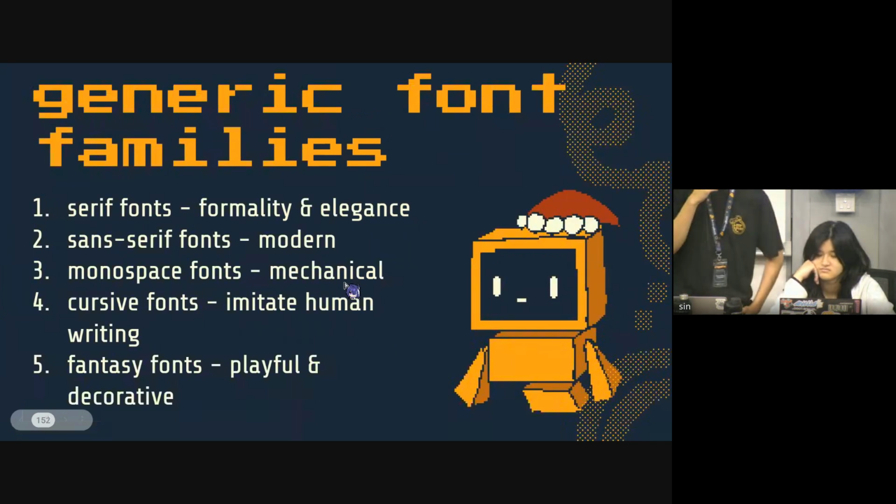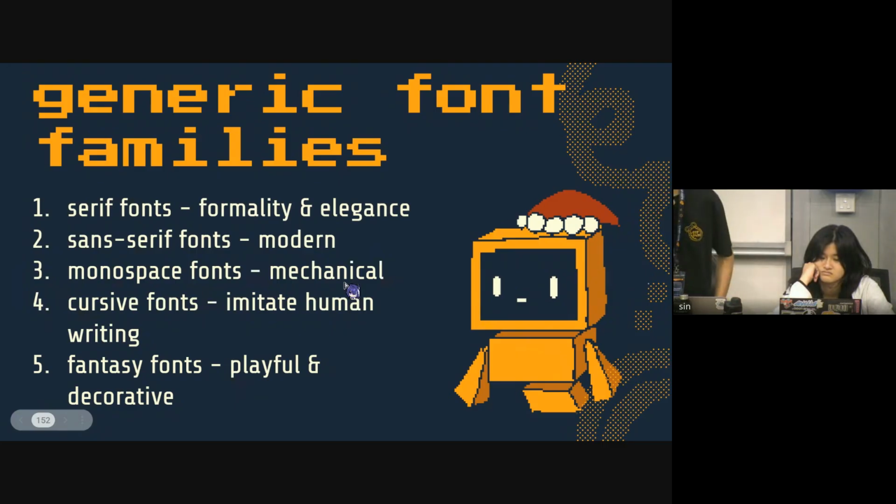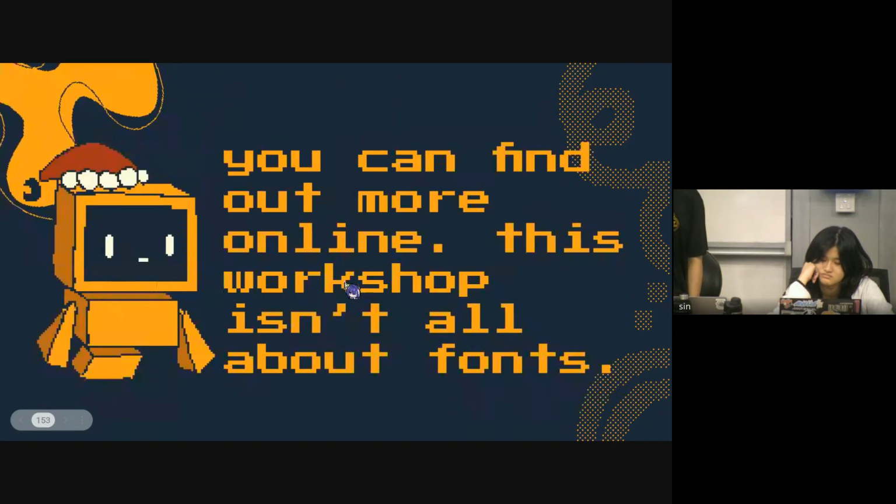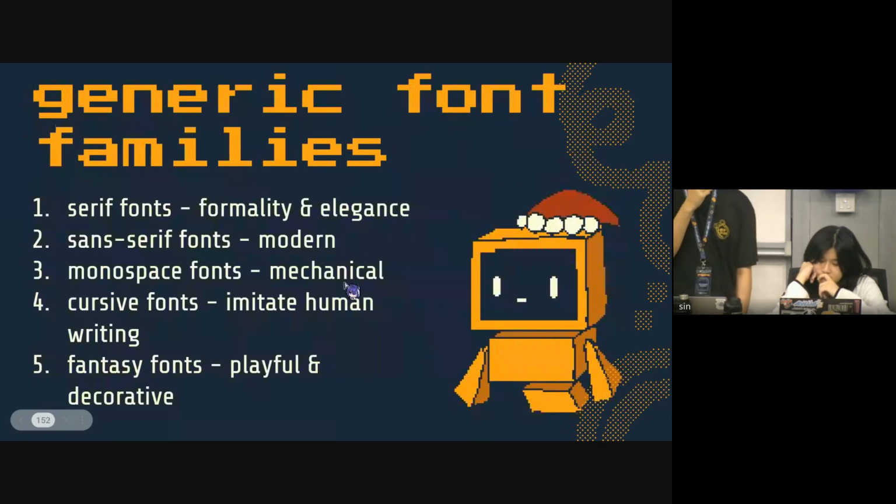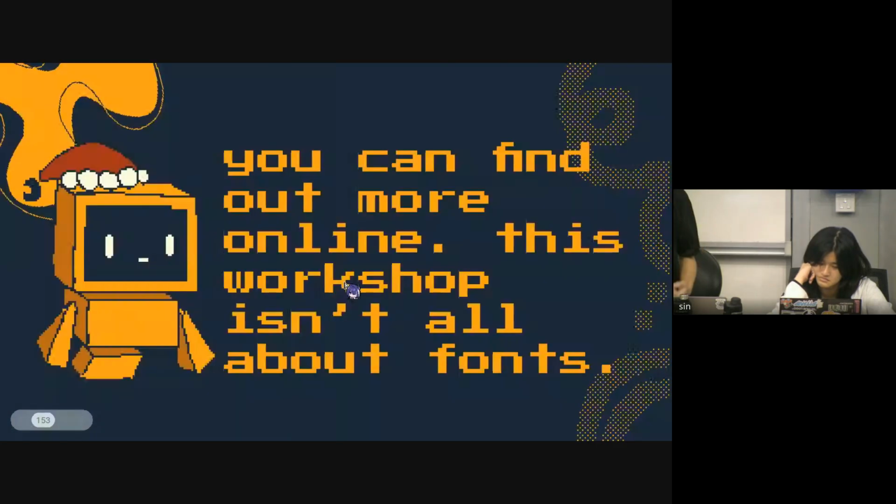The generic font families are serif, sans serif, monospace, cursive, and fantasy. For all the fonts that you declare, you will want to end with one of these to make sure that you always have a font to use. You can find out more about fonts online.